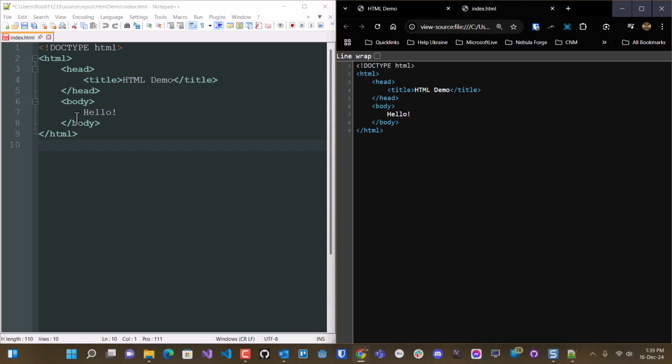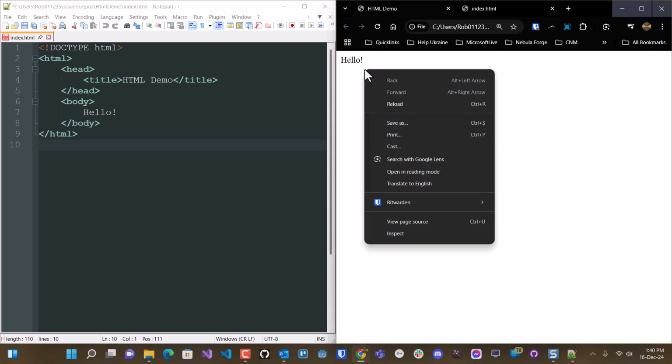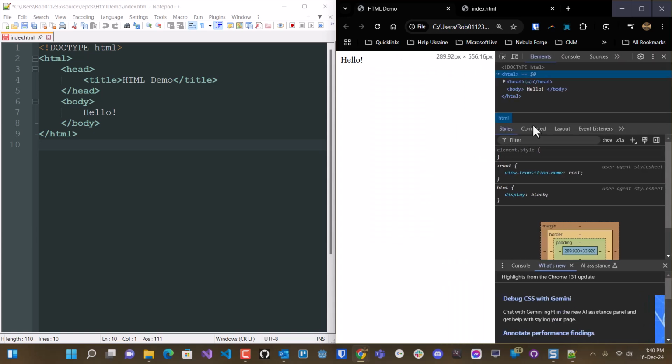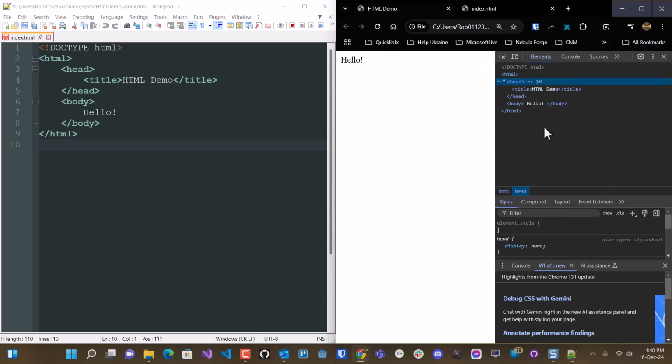So this markup results in a page that looks like this. Just shows hello. Well, where did the HTML demo part go? Well, that shows up here. The title referred to here in the head block is the title of the tab. You can also use the inspect key, and if you use inspect, you'll see that your code shows up here, along with a number of other things.